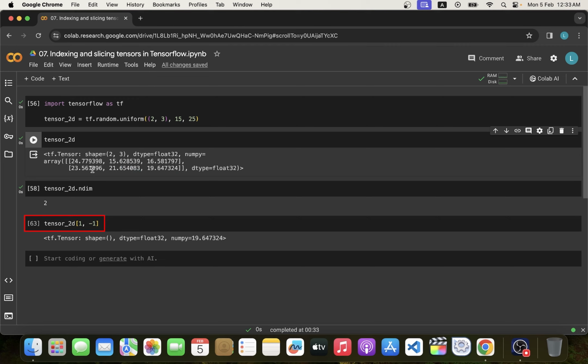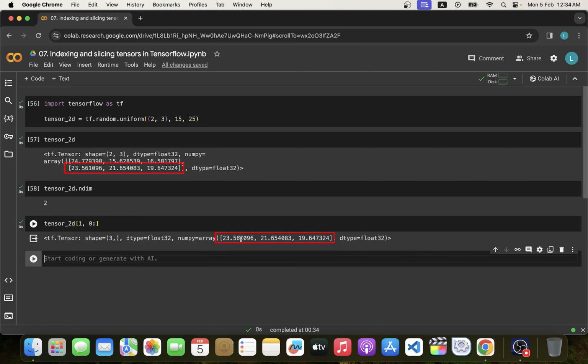What if we want the values of the second row, means index 1, and all the columns? So let's get the first the row first, and for all the columns, we can simply pass colon here. You can see all the columns have been printed here.